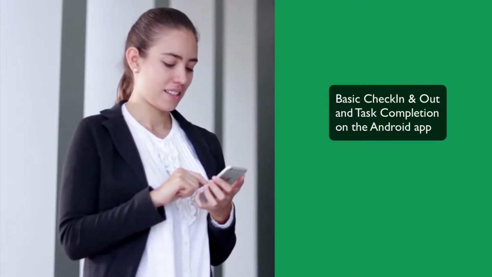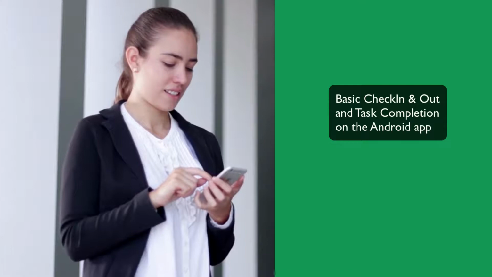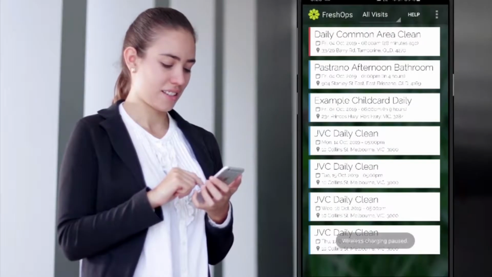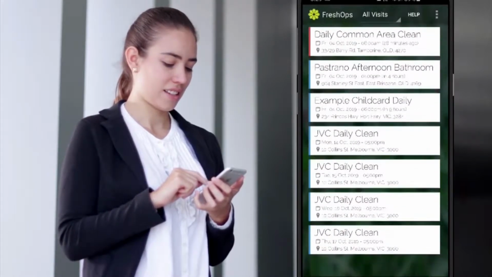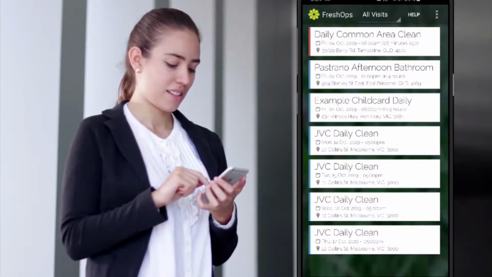So today we're going to go through the basic check-in and out process with a basic task completion on the Android app. So here you can see our list of jobs upcoming. We want to scroll through and find the visit and site that corresponds to where we're about to check in.